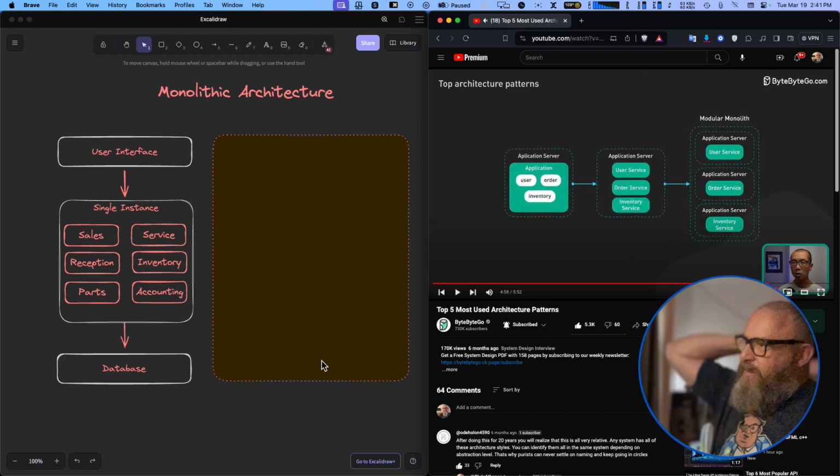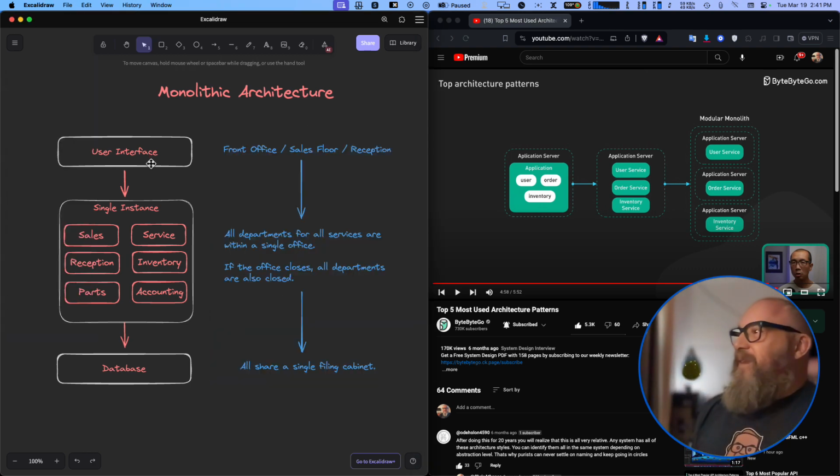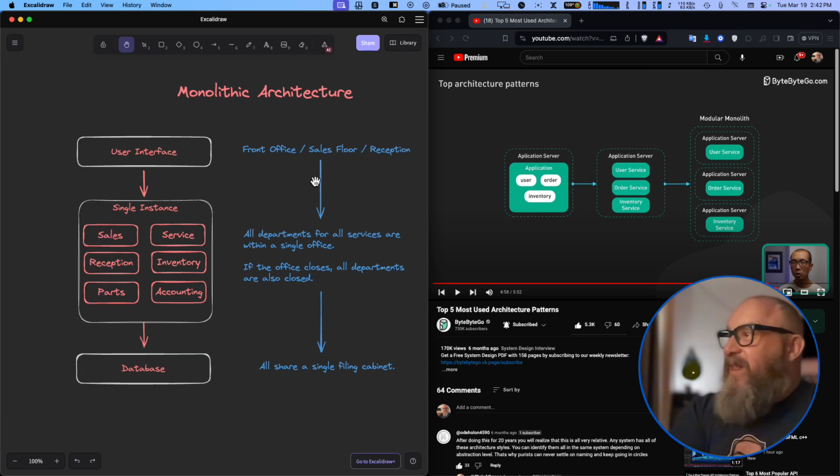Okay, so what he's talking about here is basically having a simple little office, a one-room or two-room office, all in one place. It's a small family-owned business, and they have sales and reception and parts and accounting and inventory. It's all in one place. There's not even a phone, not even phone lines. We just talk to each other, and we all use the same filing cabinet. So that's what this is about.